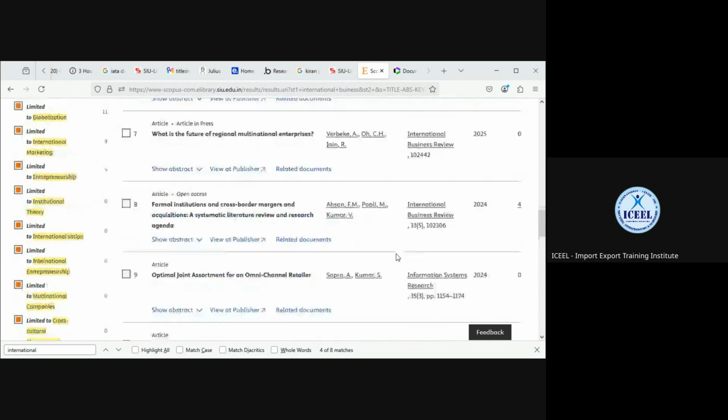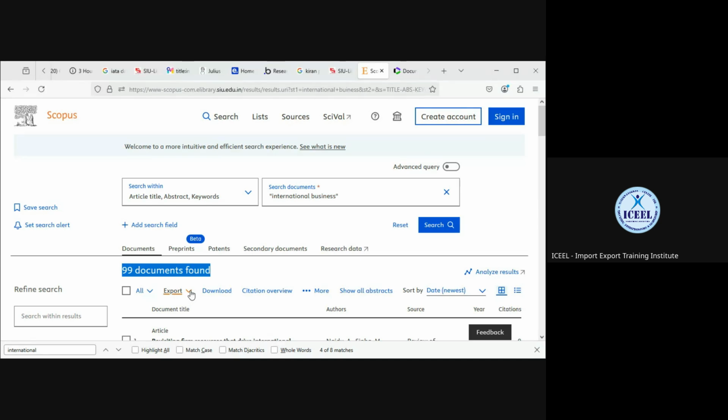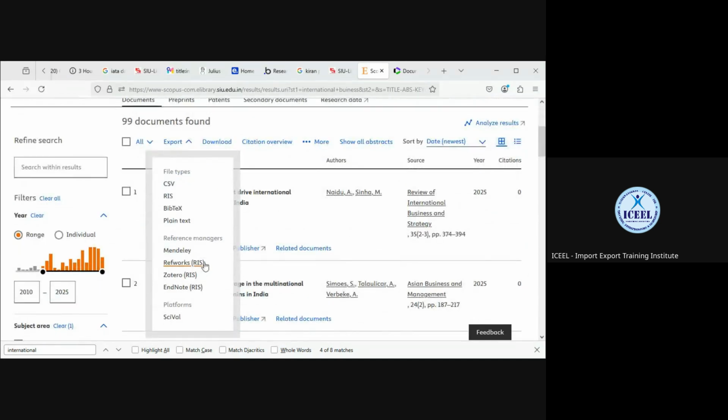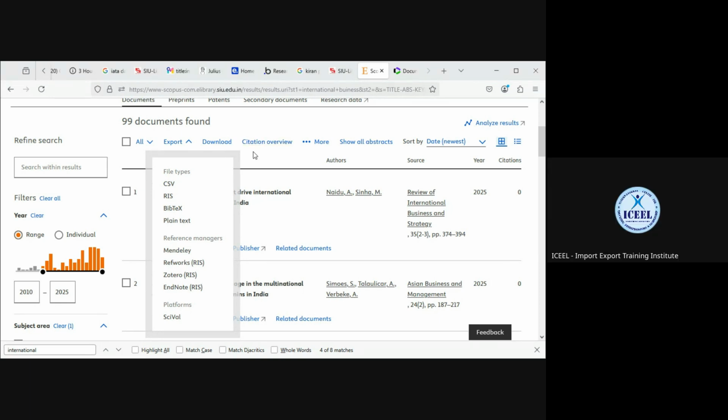Now for our purpose, I'm going to export it. Since it's Scopus, we are going to have it as a CSV file. Correct, sir? Yes, true. In language also, Chavda ji, you can put the filter. You can limit it to English. Yes, there are language filters also.